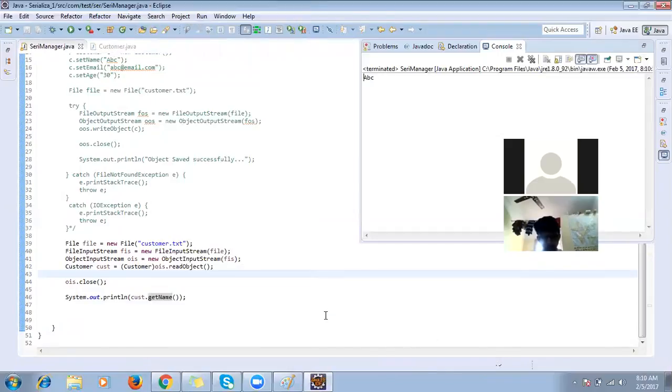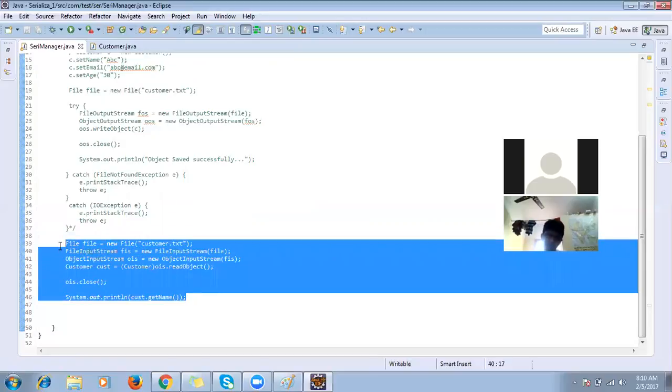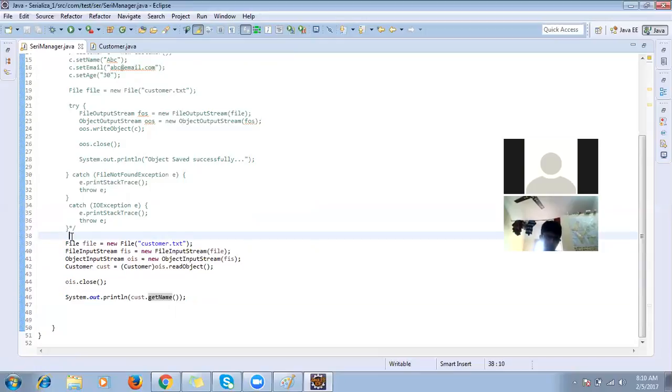Did you see this? We commented all the code, and you can read the object perfectly, correct? If I give this piece of code in the chat, anyway I will give all these files. I will upload these files to your GitHub, so you can download them. This is the way we do cloning, and read the file back again.